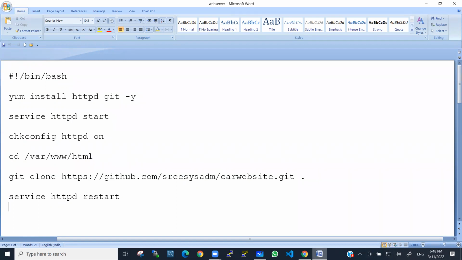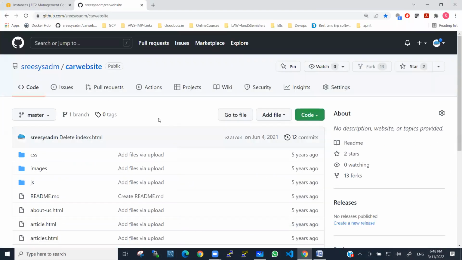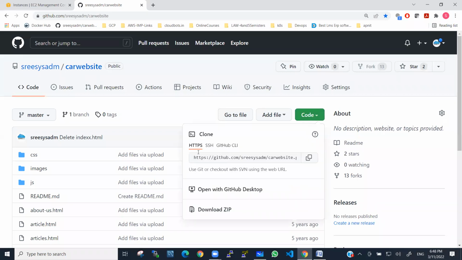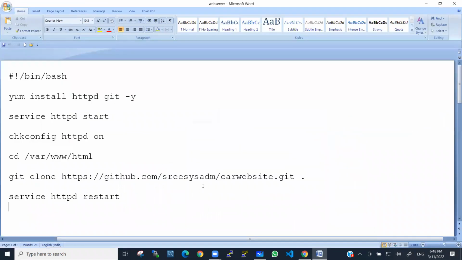So from where did I copy that URL? Every organization will be having a repository. Go to that repository, and inside that there will be a code button. Click on that, and there is a copy button for the HTTPS URL. Just copy it from there and paste it in your script.